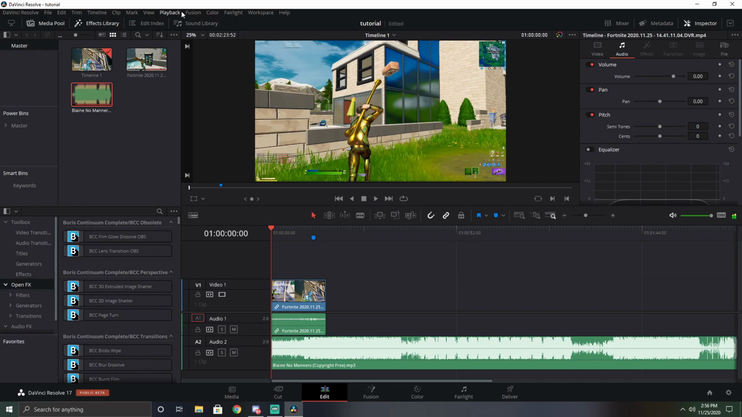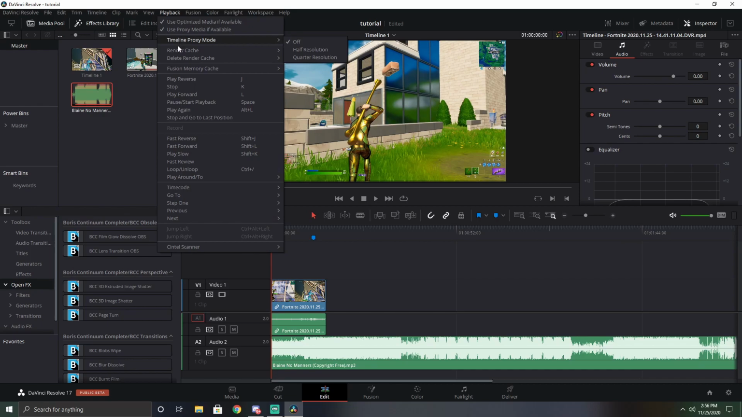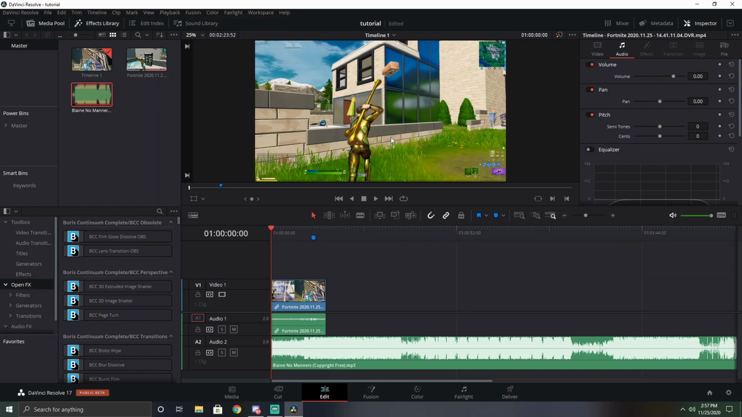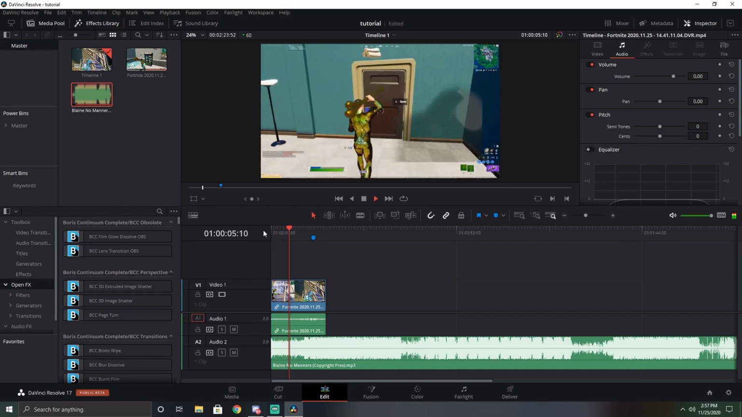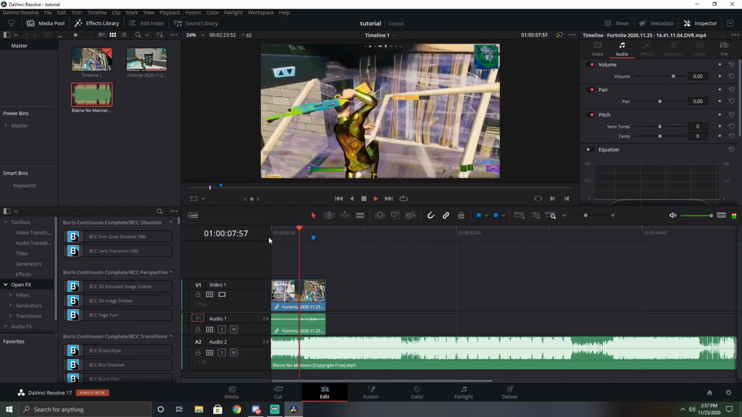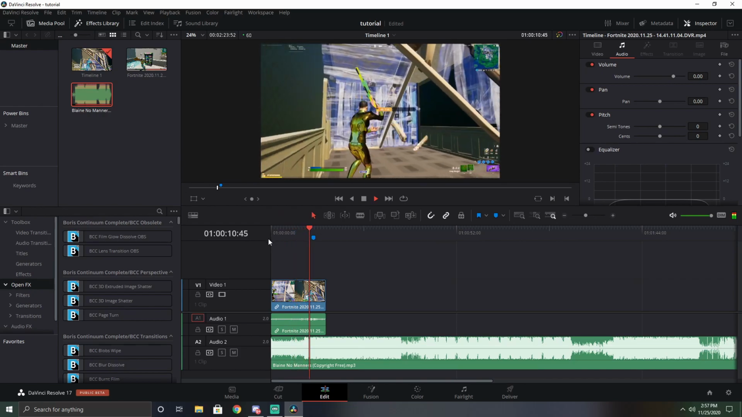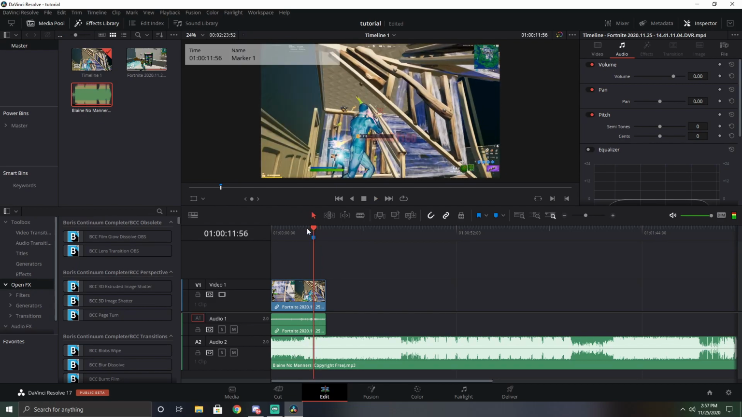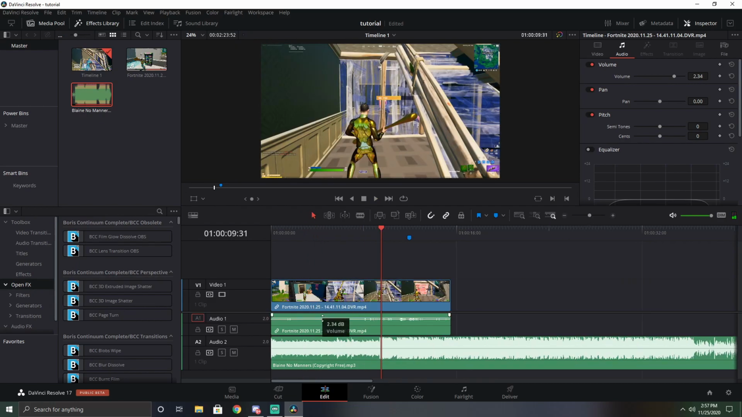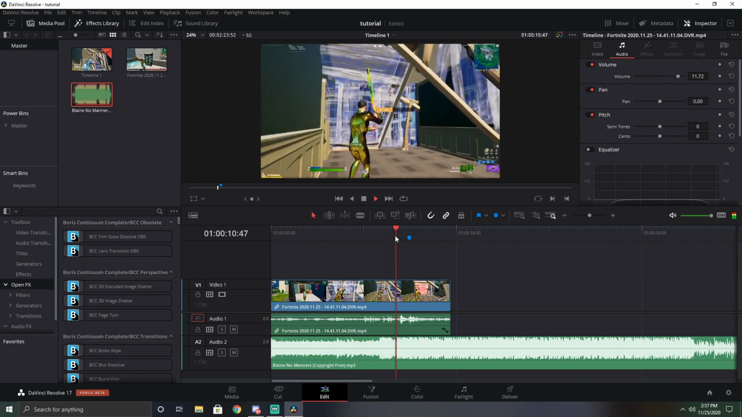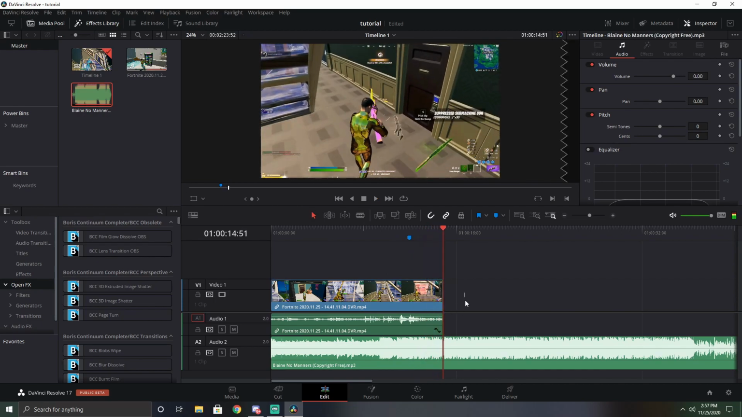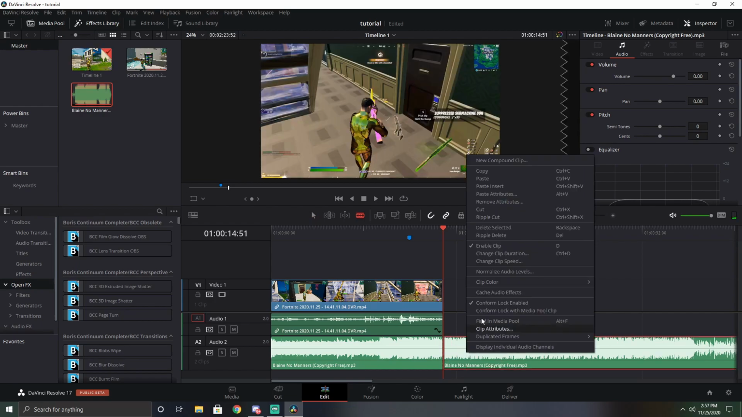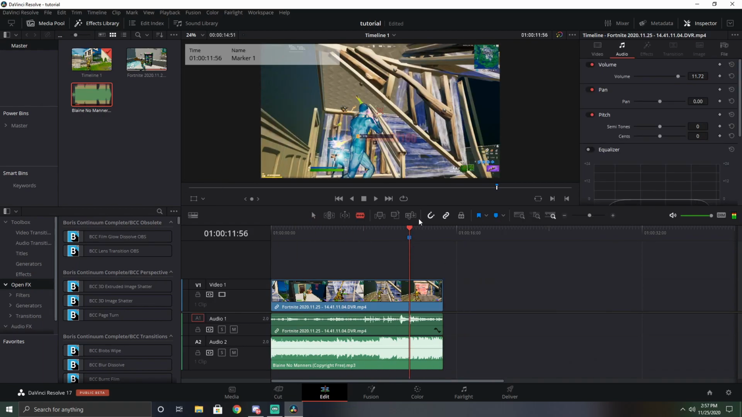Before anything, go up to Playback, Render Cache, and put on Smart, and then after that, you want to go to Timeline Proxy Mode and put it on quarter resolution. For this, I'm going to actually turn up the audio on my clip. And then right here, I would cut it. Now we just have this. The clip is now synced.